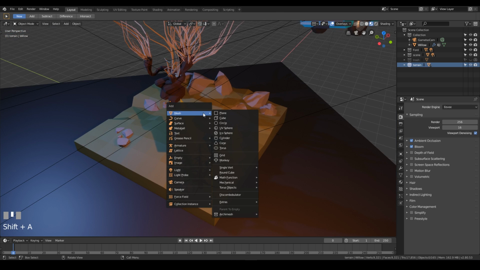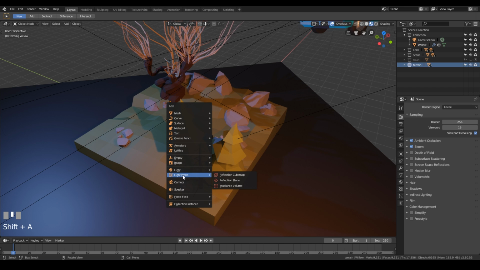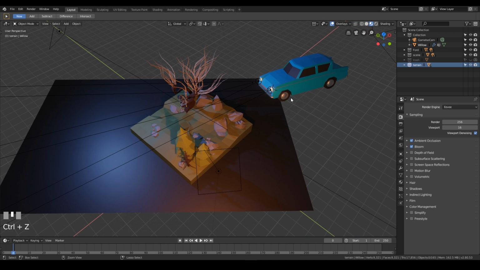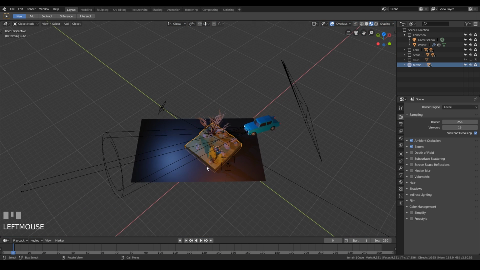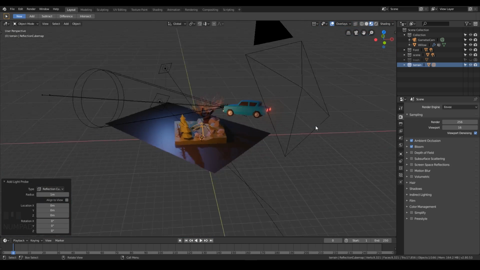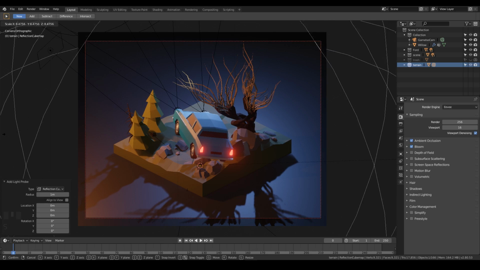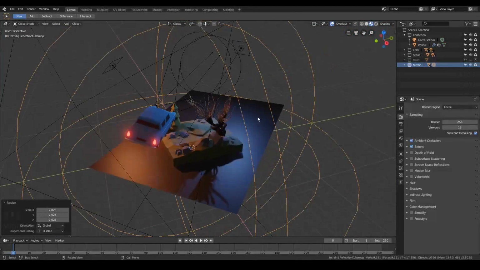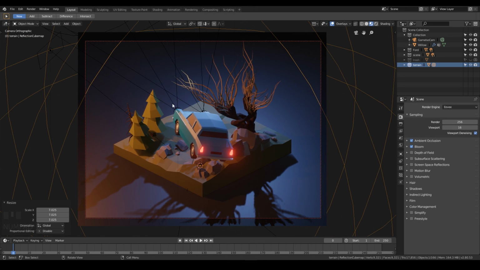If you press Shift A, you can see there is a light probe category, and let's add the reflection cube map. But first let me reset the position of the cursor. Okay, and let's add cube map and scale it up around the whole scene. It doesn't have to be that much. Basically depends on what is the field of view.